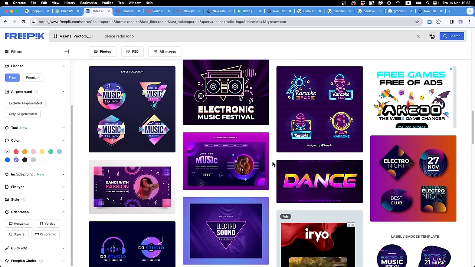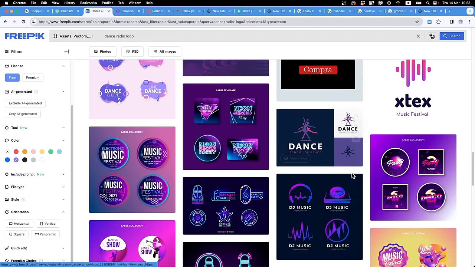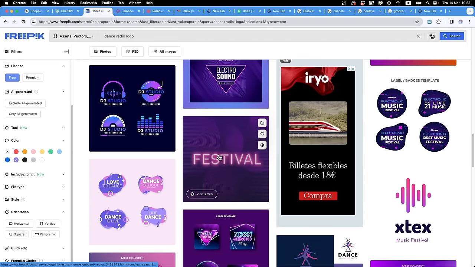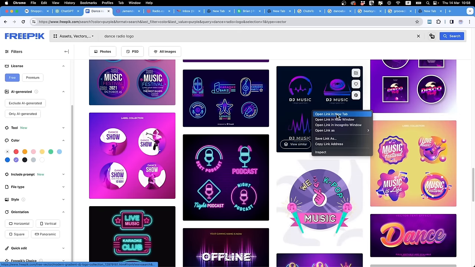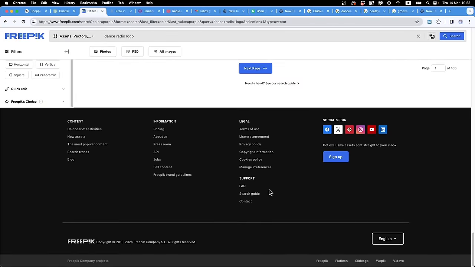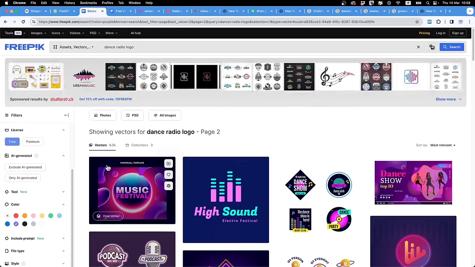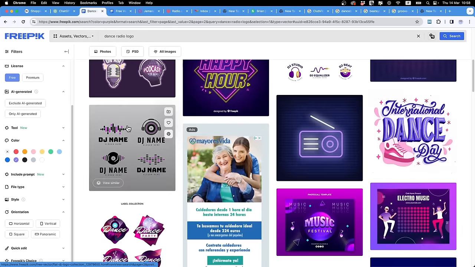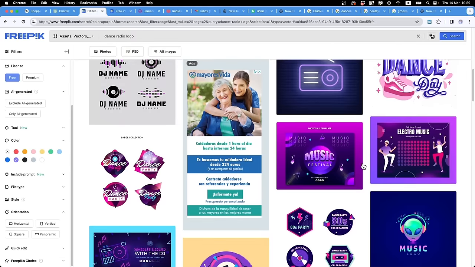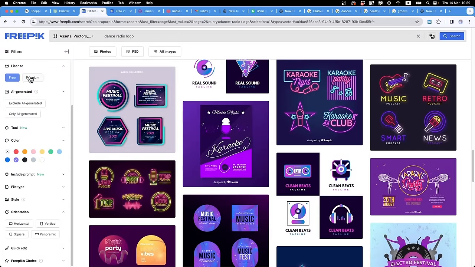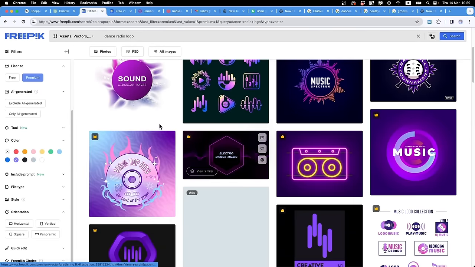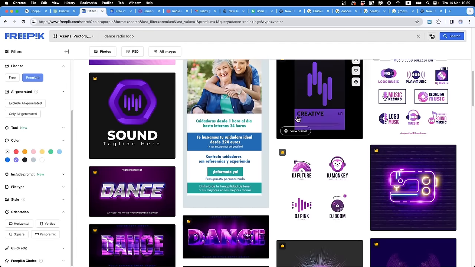So something like this, something like perhaps, what is this? This is not a good logo. This is something nice, and we are only looking for the free offer. If you go to the premium offer, you're going to have many more options available.